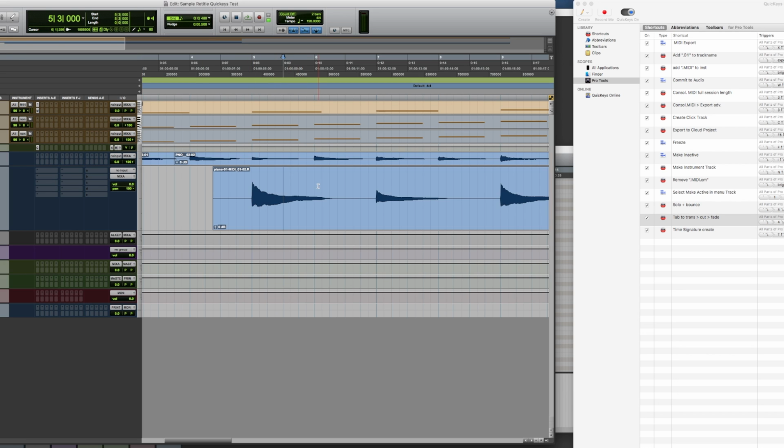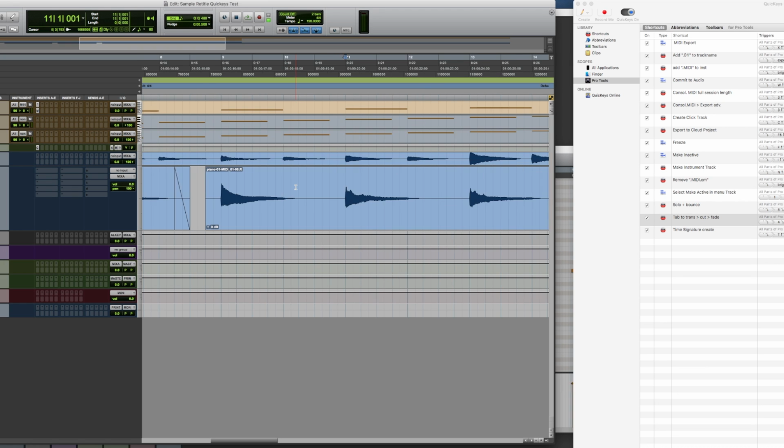All right, here we go. Let's give it a whirl and see what it does. Yeah, look at that. Already to the next transient. Let's hit it again. All right, let's hit it again. Oh, so good. So much easier.